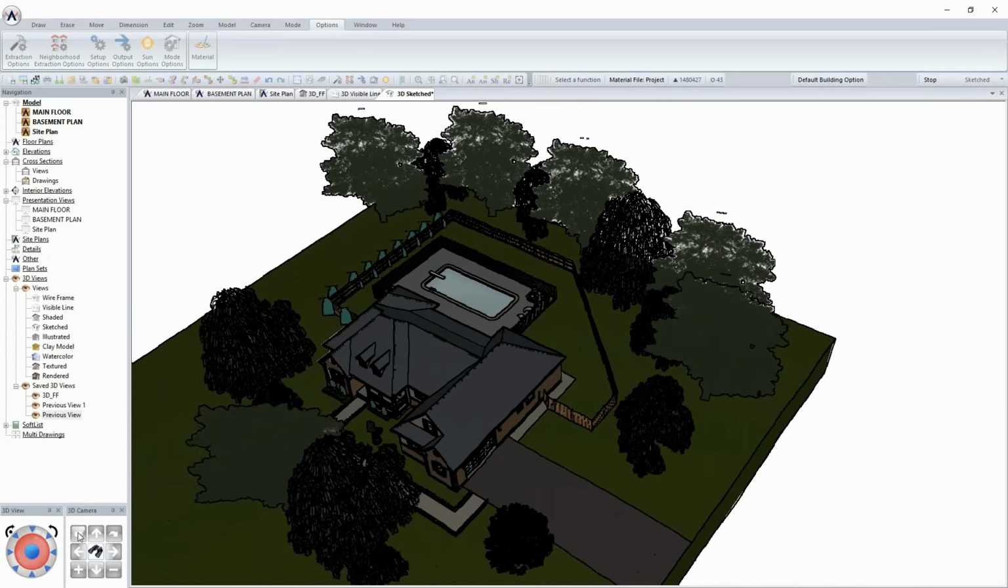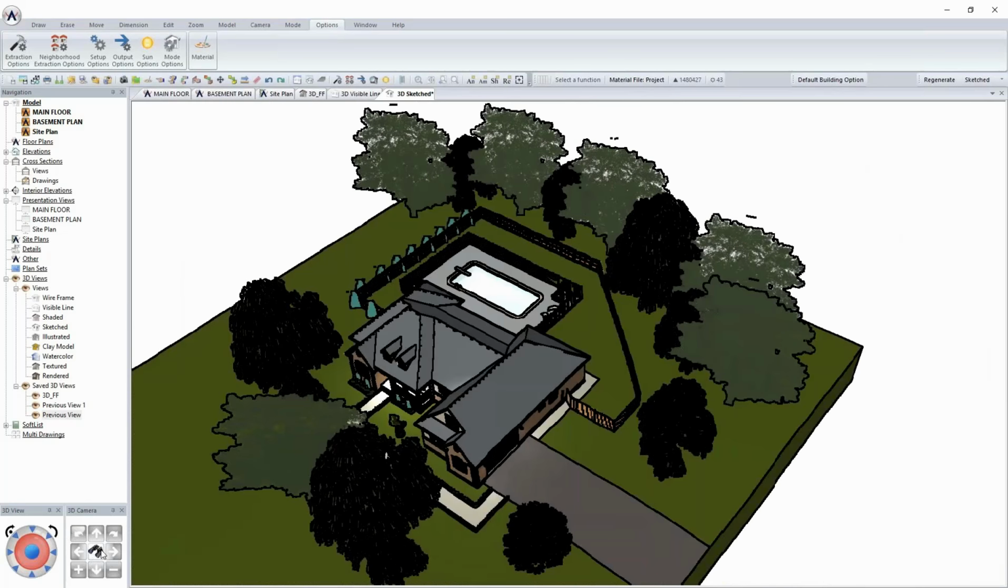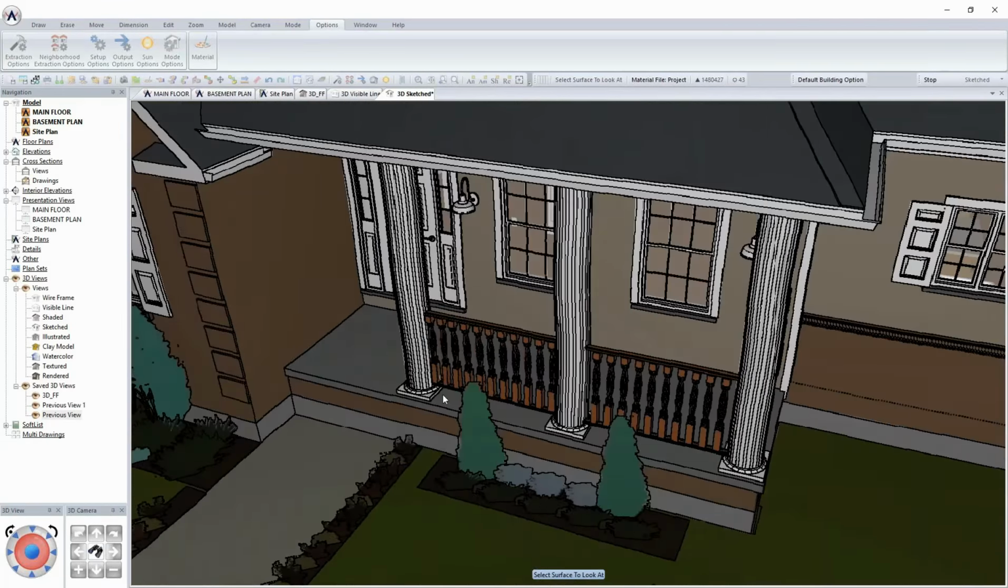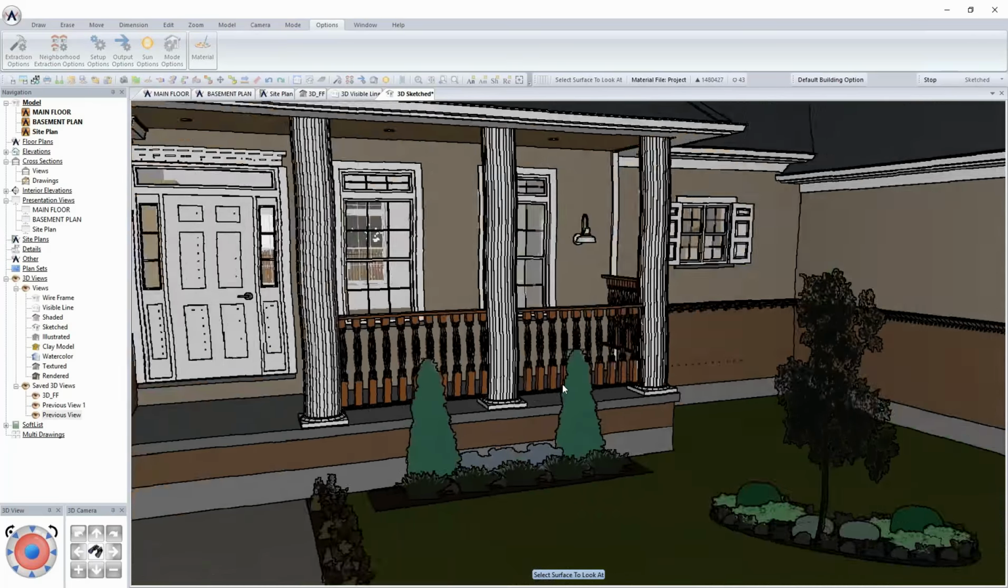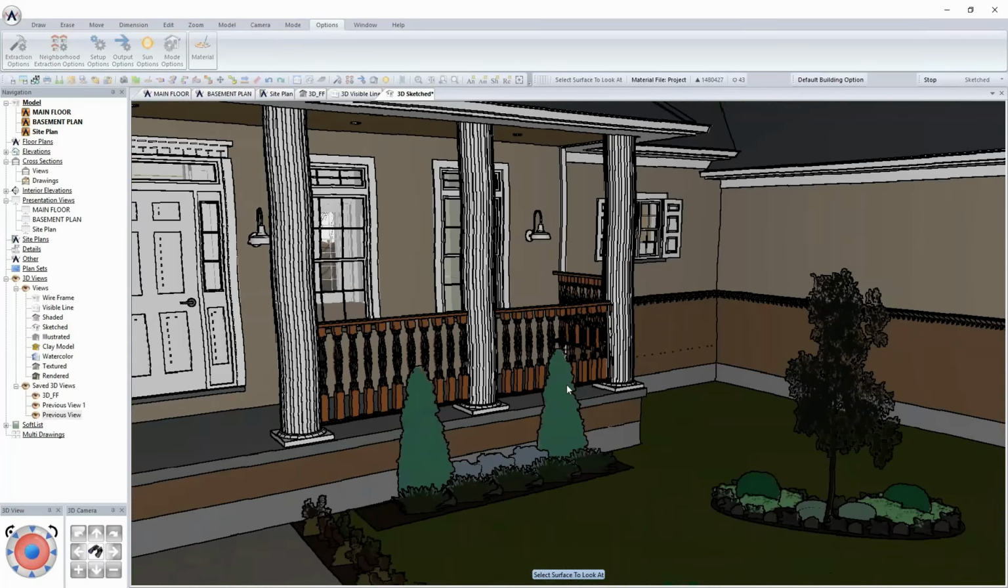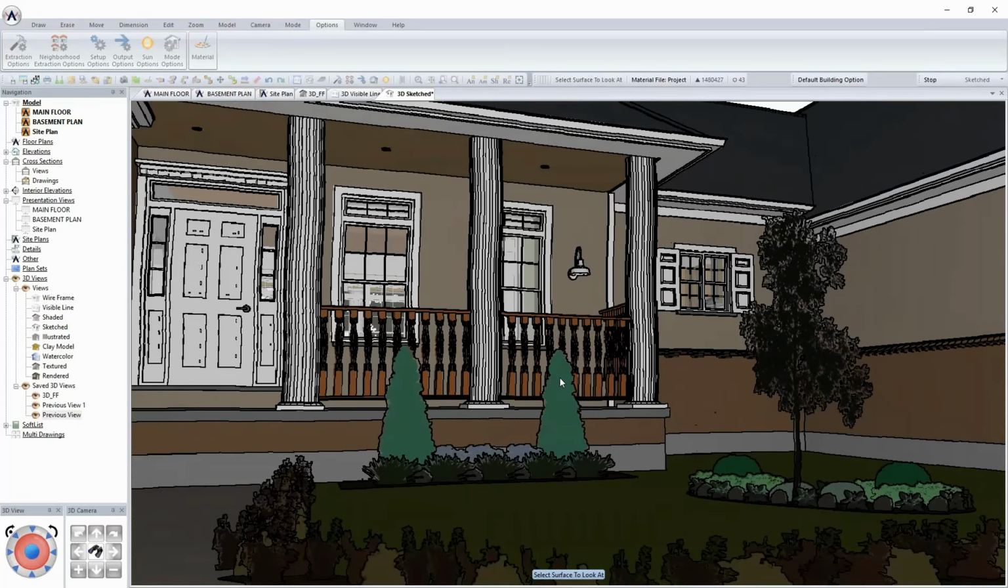The control that you're going to use a lot of is this binocular right in the middle, which is a zoom to surface. When you click on this, you'll see it says down here at the bottom of the screen, select surface to look at. And when I click on that, it's going to zoom me in. Once I've zoomed in, I can then hold down the mouse wheel and pan about and take a look at what it is I'm looking at.